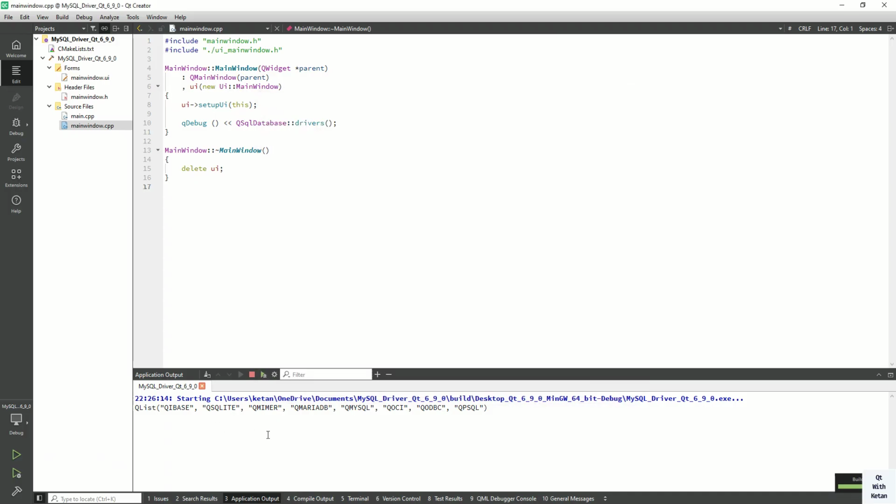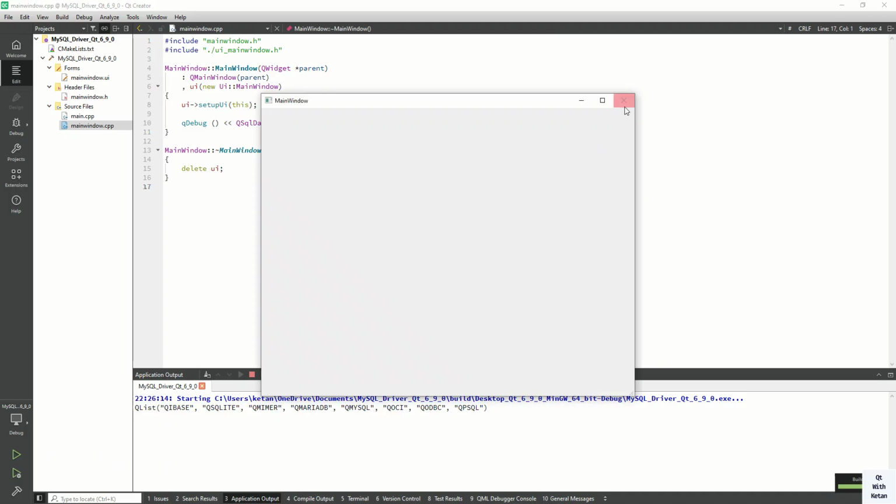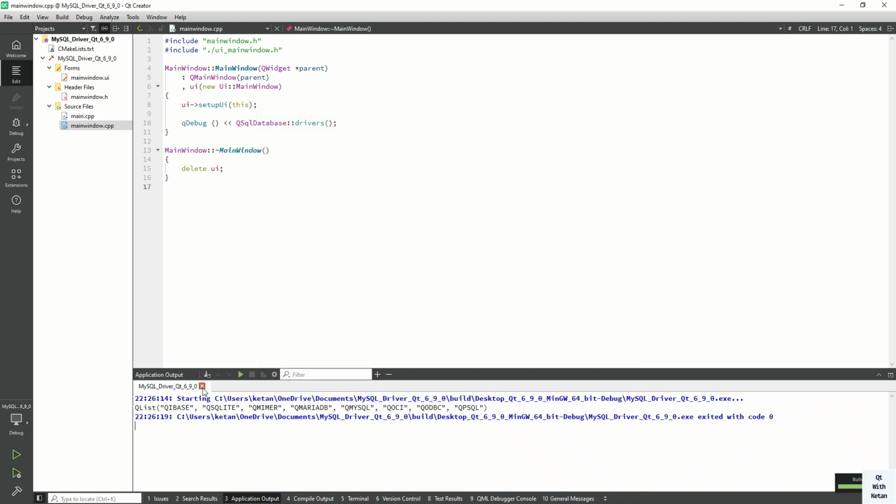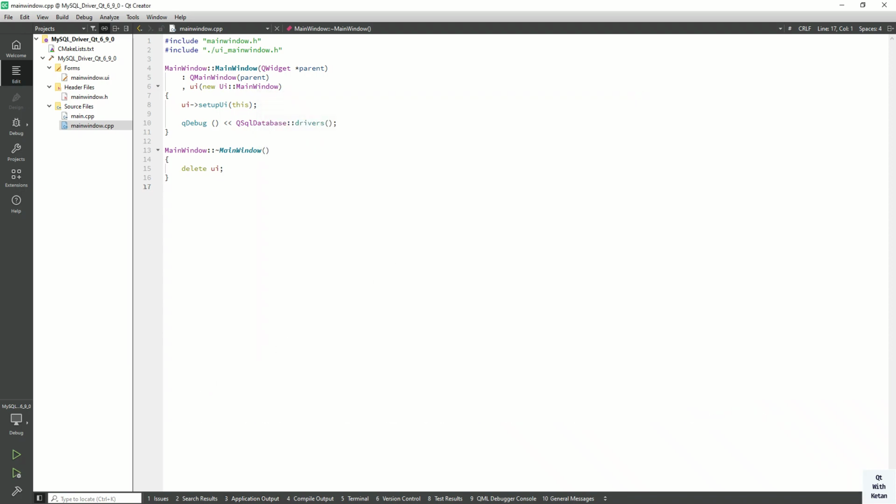Now let's run the application. You can see the drivers are also available, and now you can connect your application with MySQL. So these are the steps for how you can build a MySQL driver in simple 5 steps. You do not need any rocket science, just simple steps.